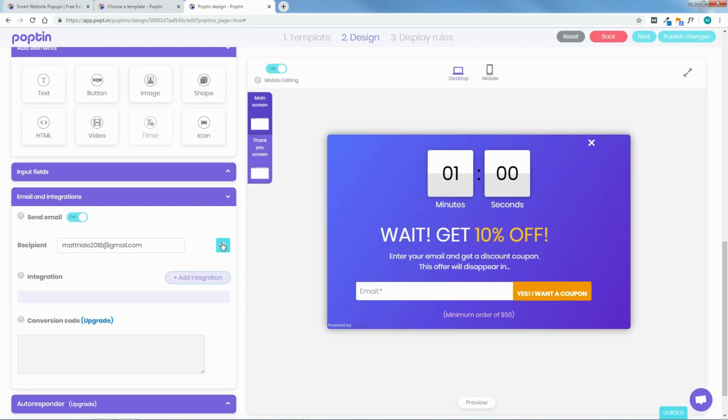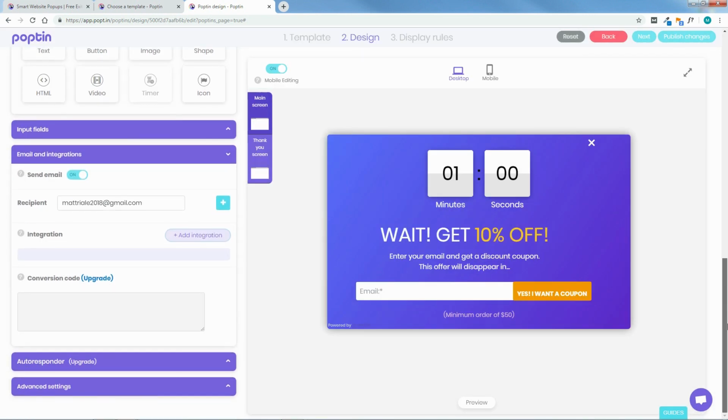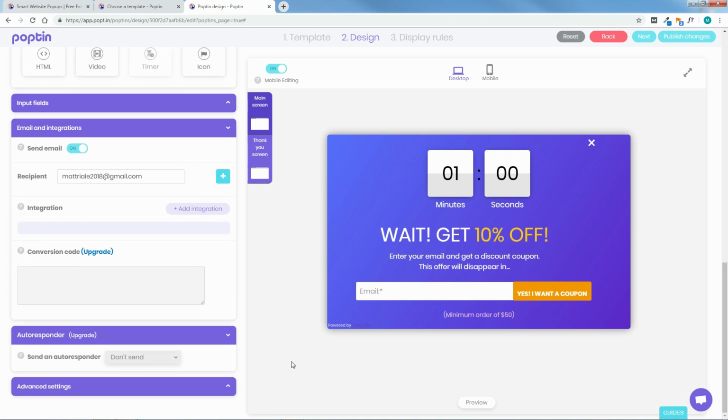There we go. Conversion code, autoresponder. If you want to send an autoresponder, and if you're not sure what something does, just hover over the question mark. Choose an entrance effect for your pop-in. Some of these you have to upgrade. You can see it says upgrade here, so you won't be able to do it unless you pay.